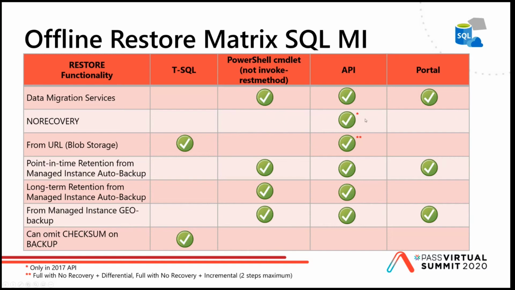Now, we also have the capabilities of using APIs. There are endpoints you can leverage. You can restore into SQL MI with no recovery. And this is good for scenarios where you need to apply a differential or a log to open the database later. We have seen certain situations where this is actually working well for customers. You can restore from URL. That means from blob storage, using T-SQL, SSMS, for example, or using the API also.